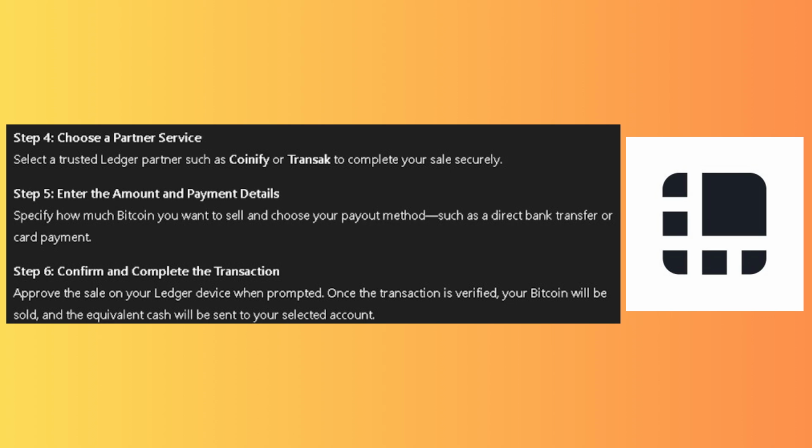Confirm and complete your transaction. Approve your sale on your Ledger device when you're prompted to. Once the transaction is verified, your Bitcoin will be sold and the equivalent cash will be sent to your selected account. Now you know how to sell Bitcoin on Ledger Live.